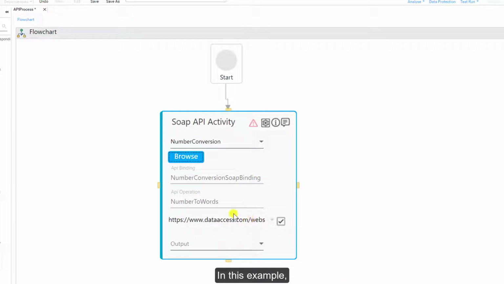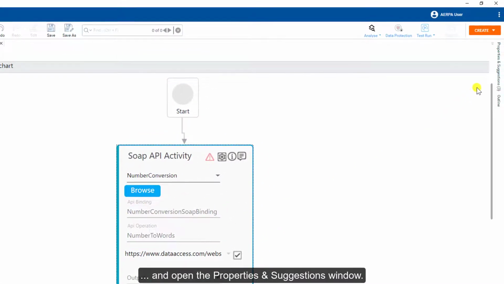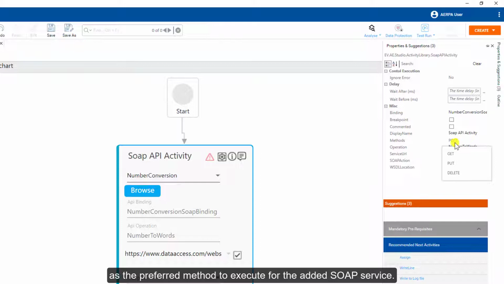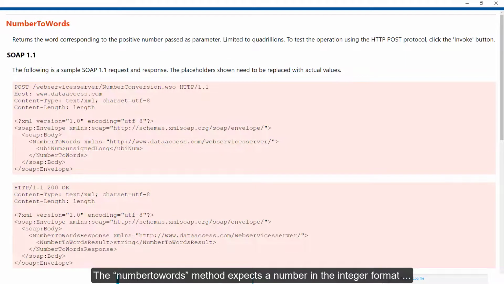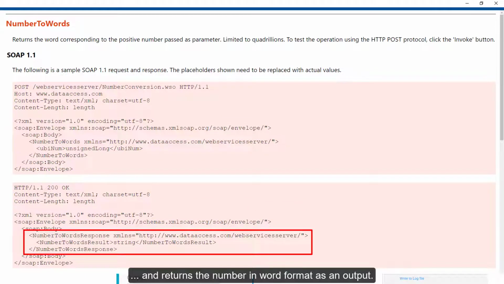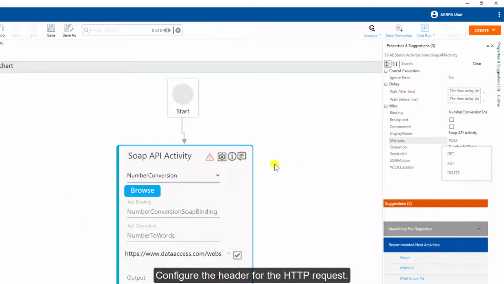In this example, since the intended API call is a POST call, configure the SOAP API activity to execute the POST method. Select the added SOAP API activity and open the Properties and Suggestions window. Select methods is equal to POST if not selected as the preferred method to execute for the added SOAP service. The number to words method expects a number in the integer format and returns the number in word format as an output. Configure the header for the HTTP request.